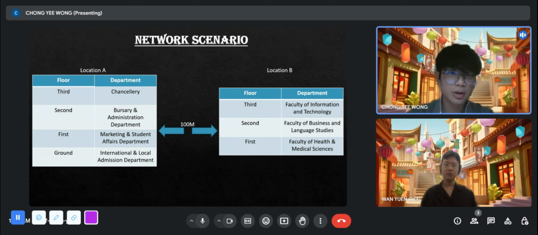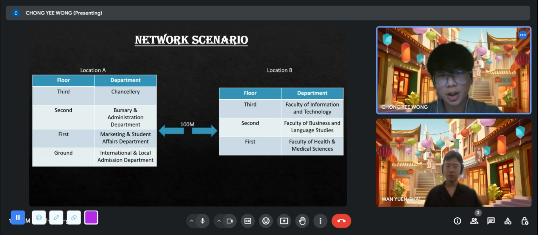In location A, the ground floor is the International and Local Admission Department. The first floor is the Marketing and Student Affairs Department. The second floor is the Bursary and Administration Department. And the third floor is the Chancellery Department. In location B, the first floor is the Faculty of Health and Medical Sciences, the second floor is the Faculty of Business and Language Studies, and the third floor is the Faculty of Information and Technology. Location B is next to location A, at a distance of 100 meters.